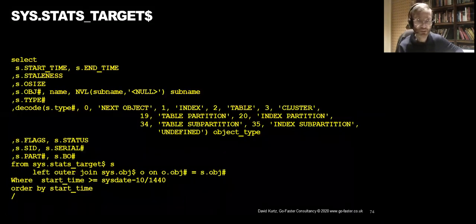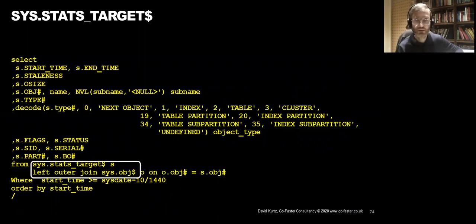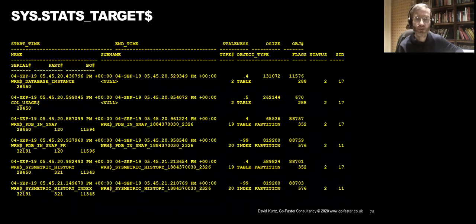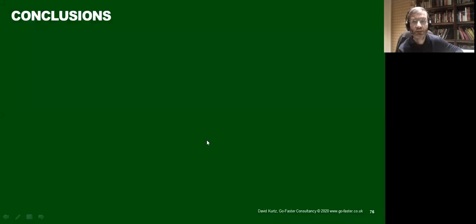You can see what it's been doing by joining sysstats targets back to obj$. And you can get a report of which objects it's been doing work on. And it's not particularly surprising that in an otherwise quiet database, it's spending most of its time on the AWR tables. So you can see it's looking at tables, table partitions, indexes, index partitions here. You can see what it's been collecting stats on.